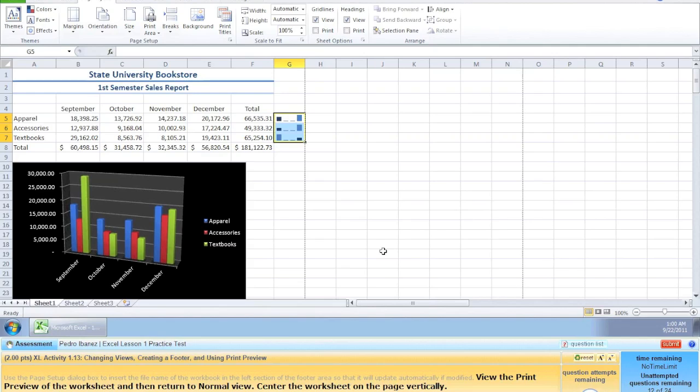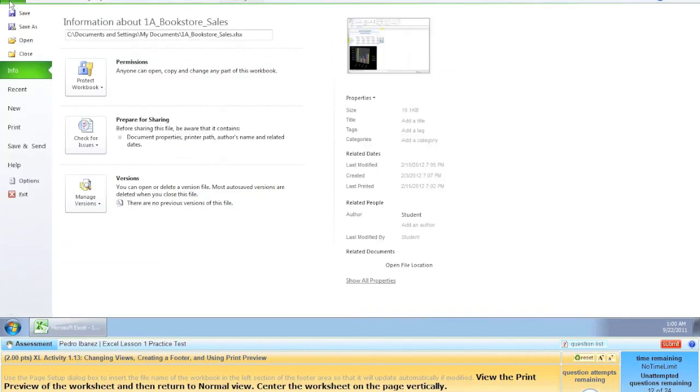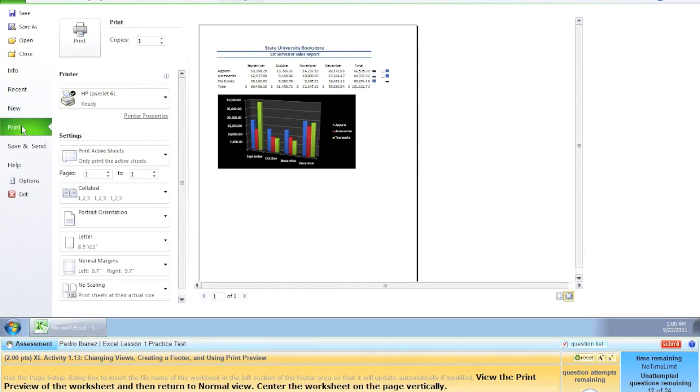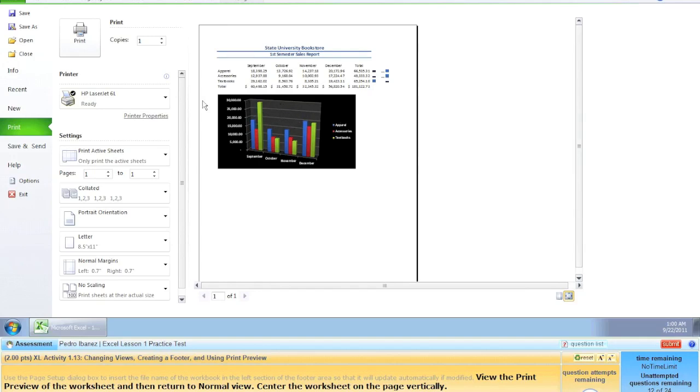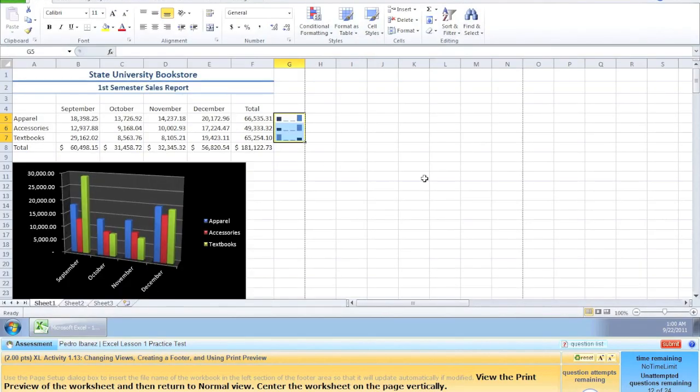Good. Now, next, view the print preview of the worksheet and then return to normal view. For that, my friends, we just have to click File and Print. You can see this will be the print preview. There's nothing much to view here. And go to normal view. For that, we simply click on Home. That's the normal view.